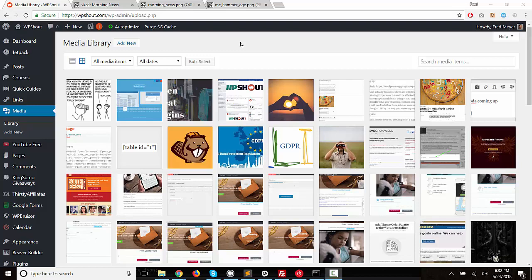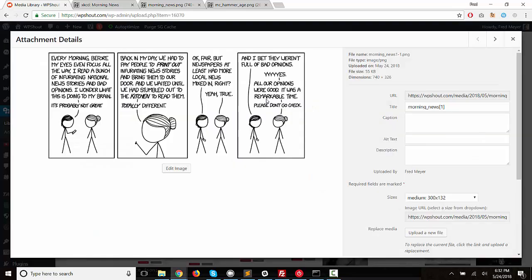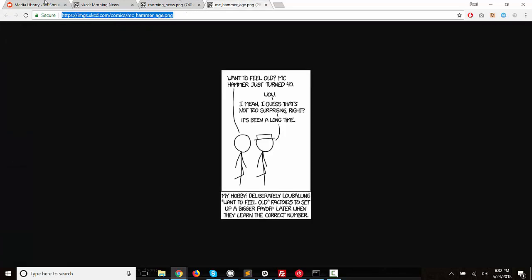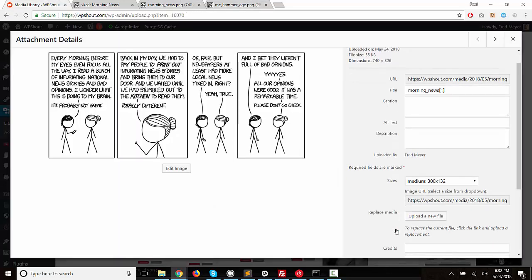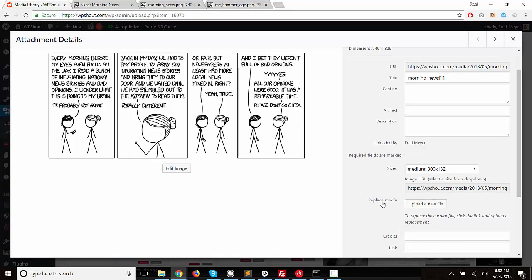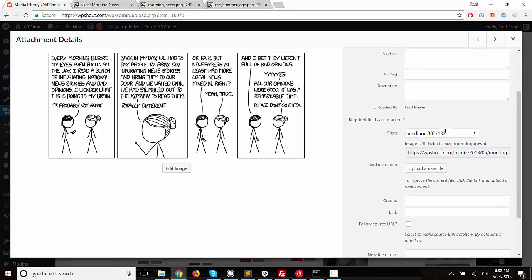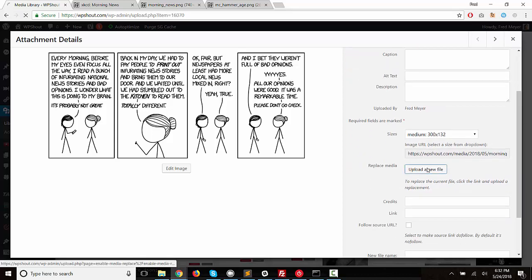Okay, so I'm going to show you this for replacing an image. I've got this image uploaded, it's an XKCD comic, and I've decided, no, I don't actually want this comic on my site, I want a different comic. And to do that replacement, I've got a plugin called Enable Media Replace, and it puts this option in the media and the image's metadata. So I'm just going to say replace media, upload a new file.